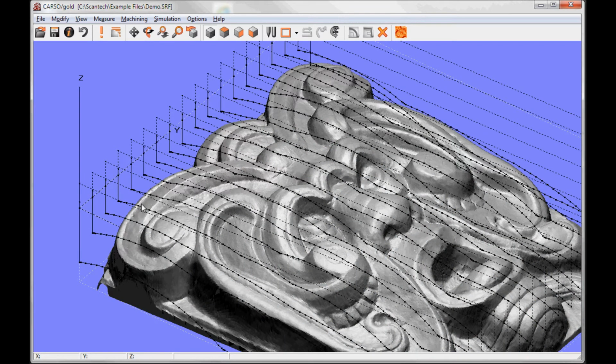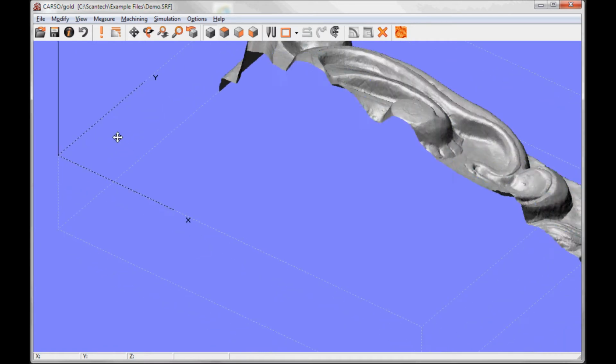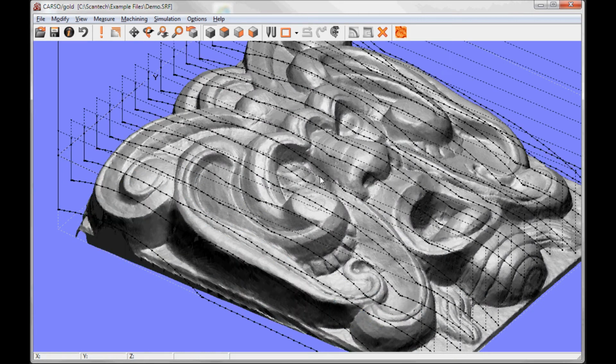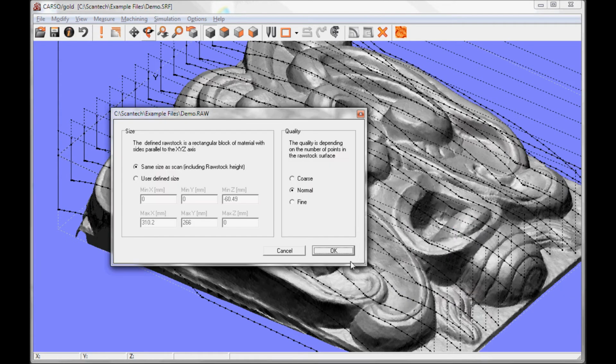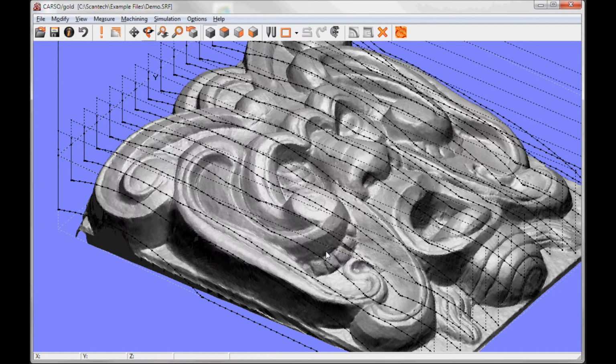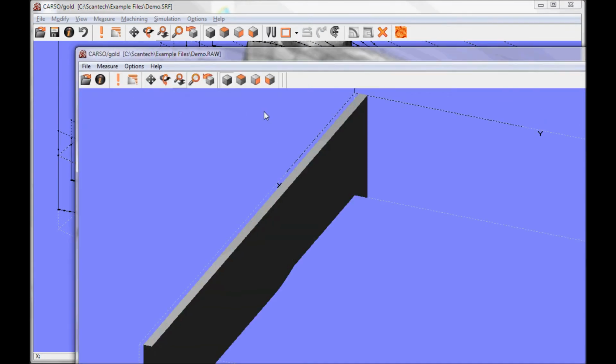Here you see the tool path, it will move up in Z. The dotted line means rapid. We can simulate what it will look like. We go to simulation and select new. And in this case we select the fine quality simulation. Then we mill. Then we show the simulation.